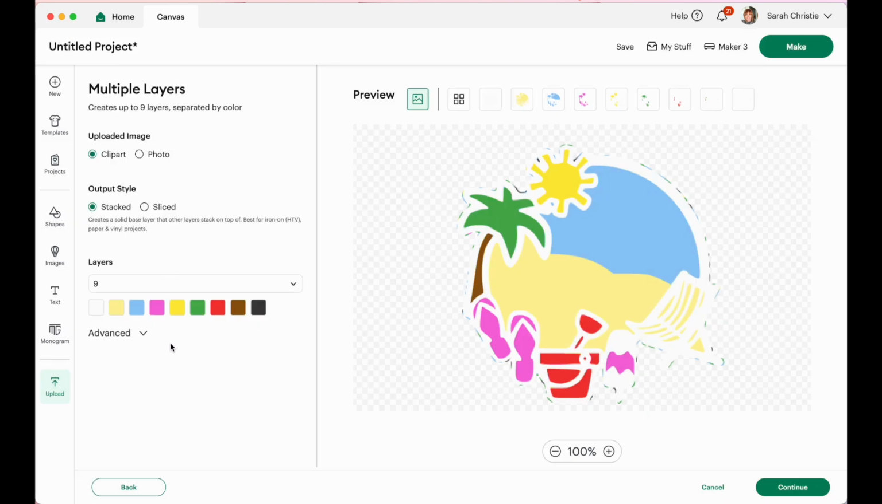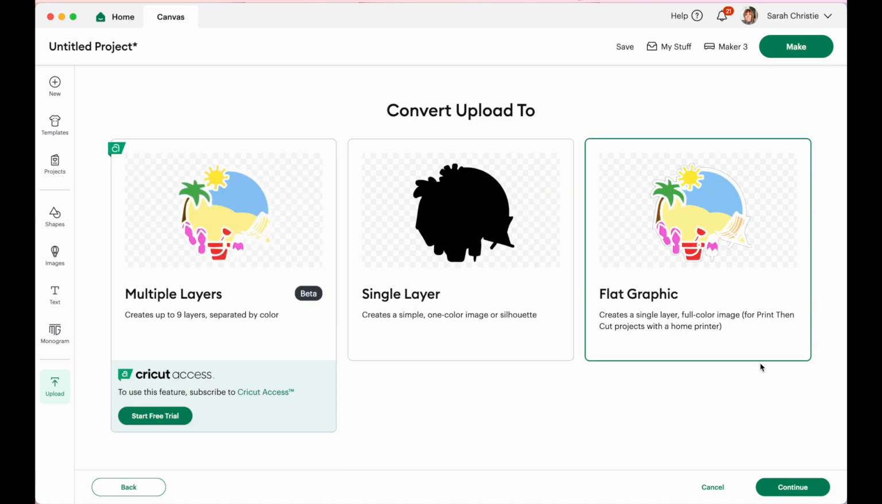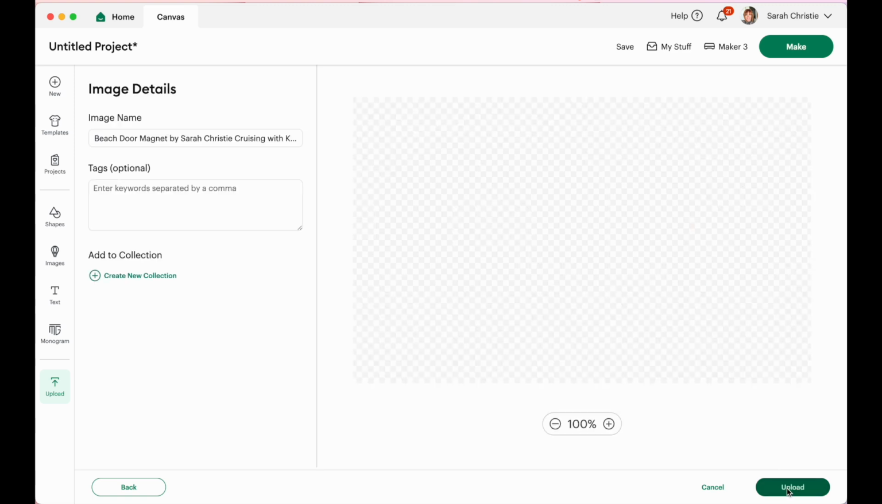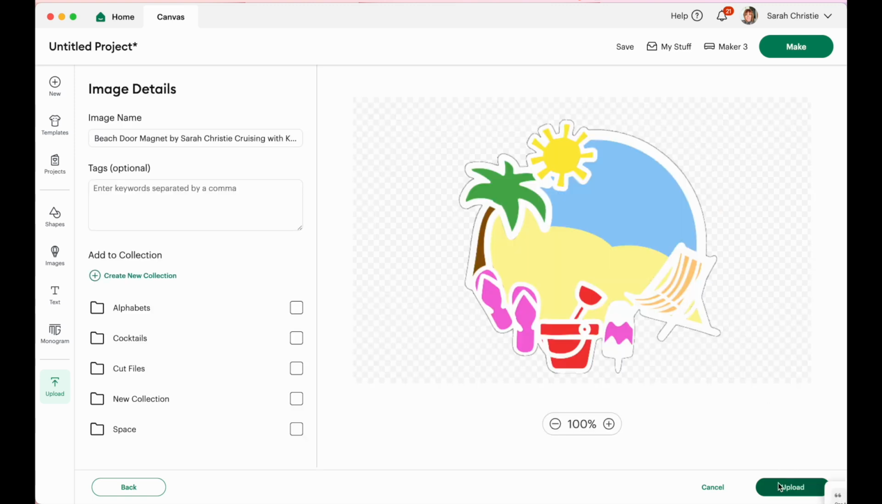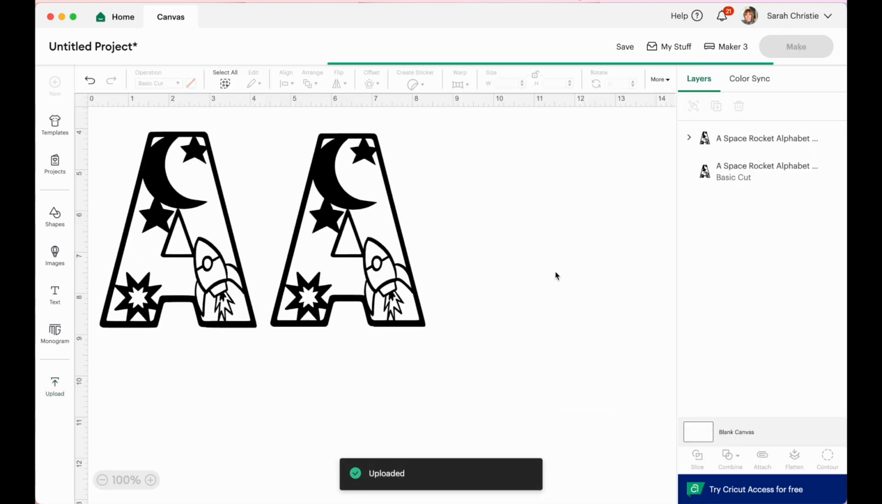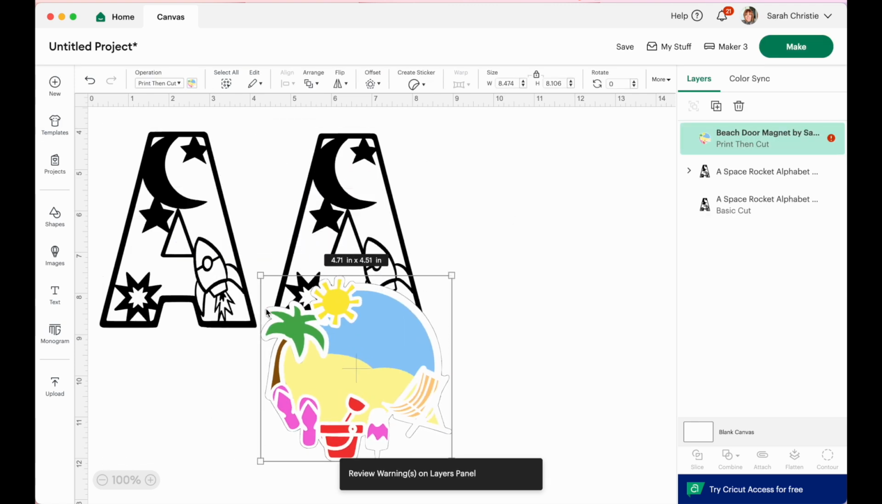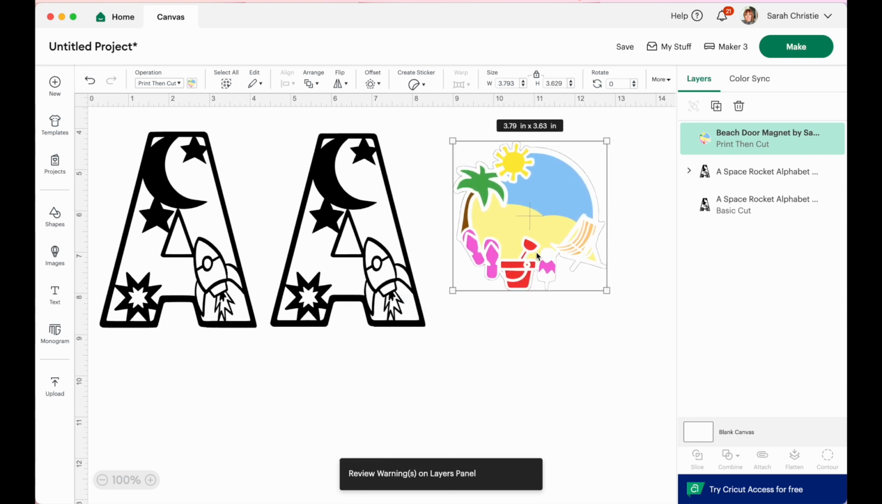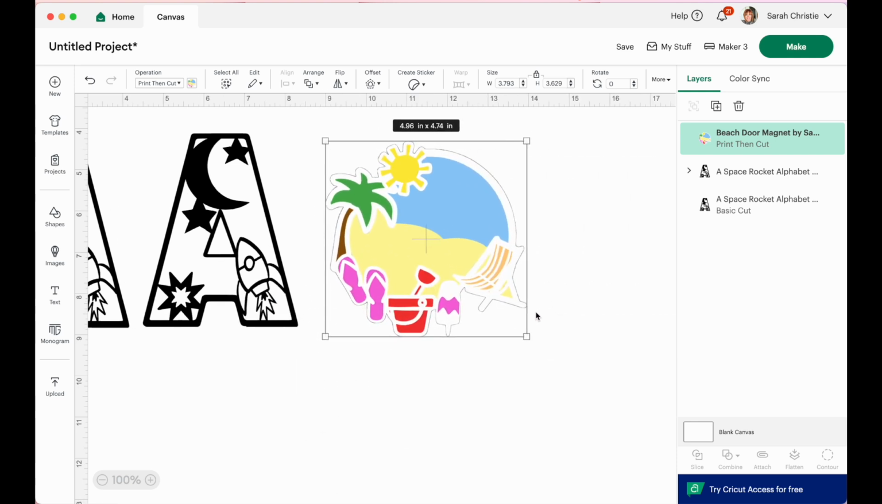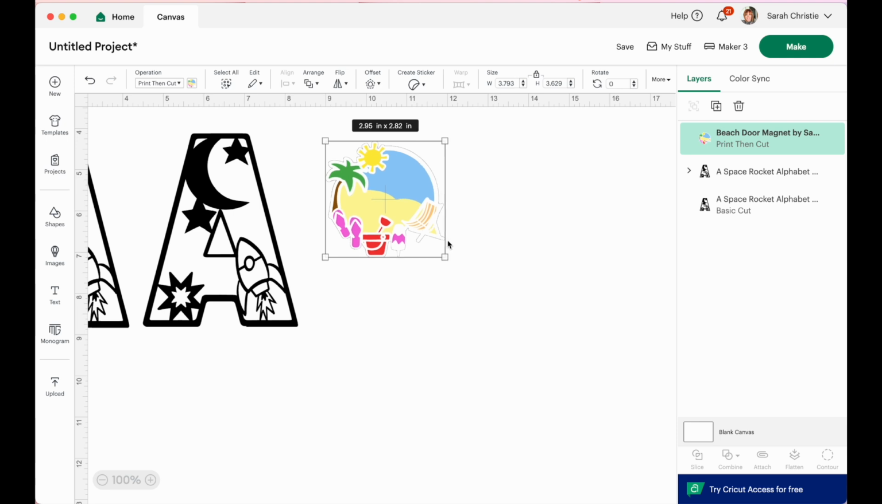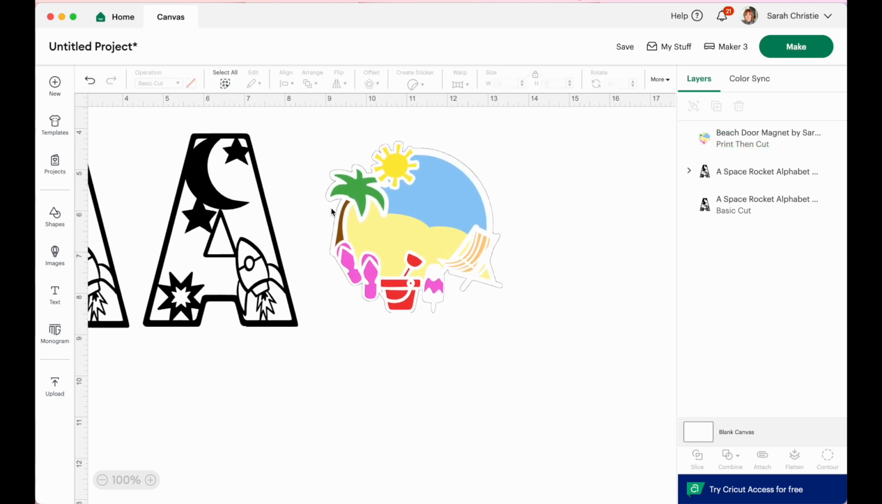So we're going to go back and upload this as a PNG printable. And when you get your options, you're going to upload it as a flat graphic. And there you go. So you can choose that, and that will upload as a print and cut file. And you can see in the top where you see actions, above your A's, that's where you've got print and cut, and that is a print and cut image.